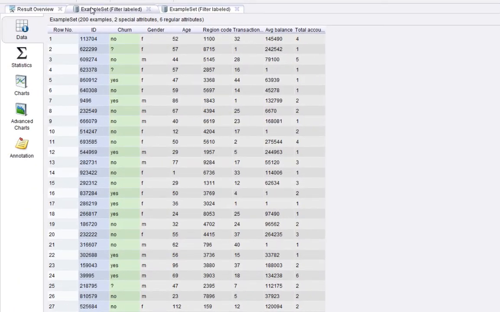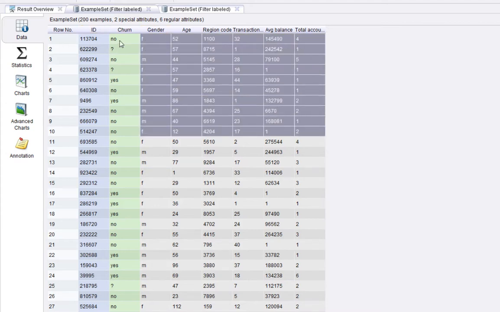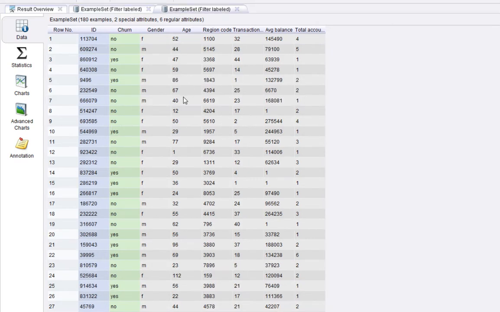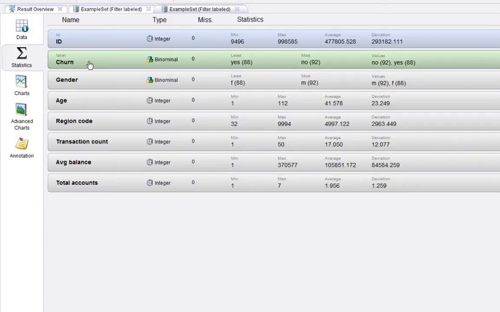So this is the original unfiltered data. It's got 200 examples, and some of the labels are missing. The top output rather, that has 180 examples, and now none of the churn attributes are missing. You can see that here.